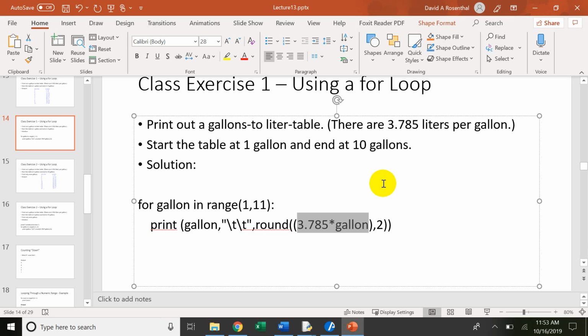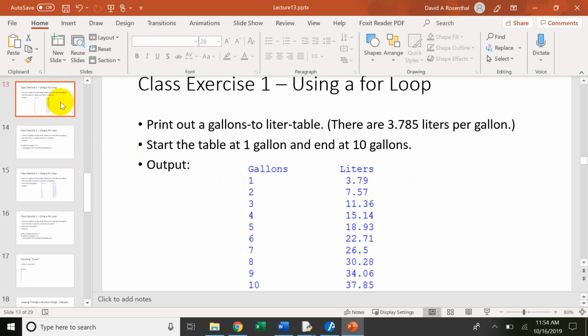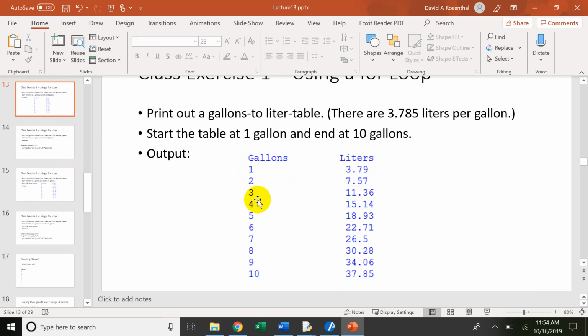Everybody get that? And what if I said now I don't want to go from 1 to 10, I want to go from 2 to 10, I want it to be 2, 4, 6, 8, 10. How would I change my for statement to support that? Instead of going from 1 to 10, which is what I had here before, now I want to go 2, 4, 6, 8, 10. It starts at 2.